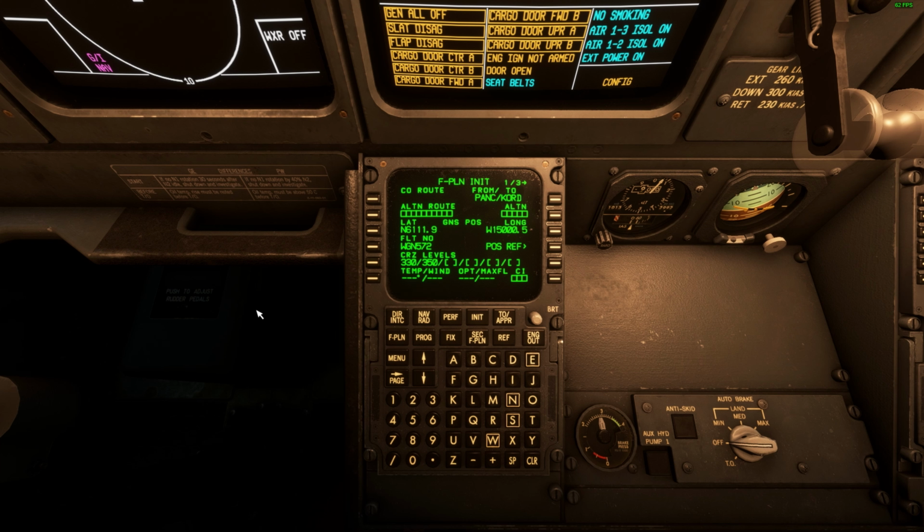And let's do the temperature and winds. So top of climb temperature will be negative 47 degrees Celsius with a wind strength of 48 knots. Cost index will be 200. And our destination for today is going to be Indianapolis. And that's put in. Let's go to the next page.